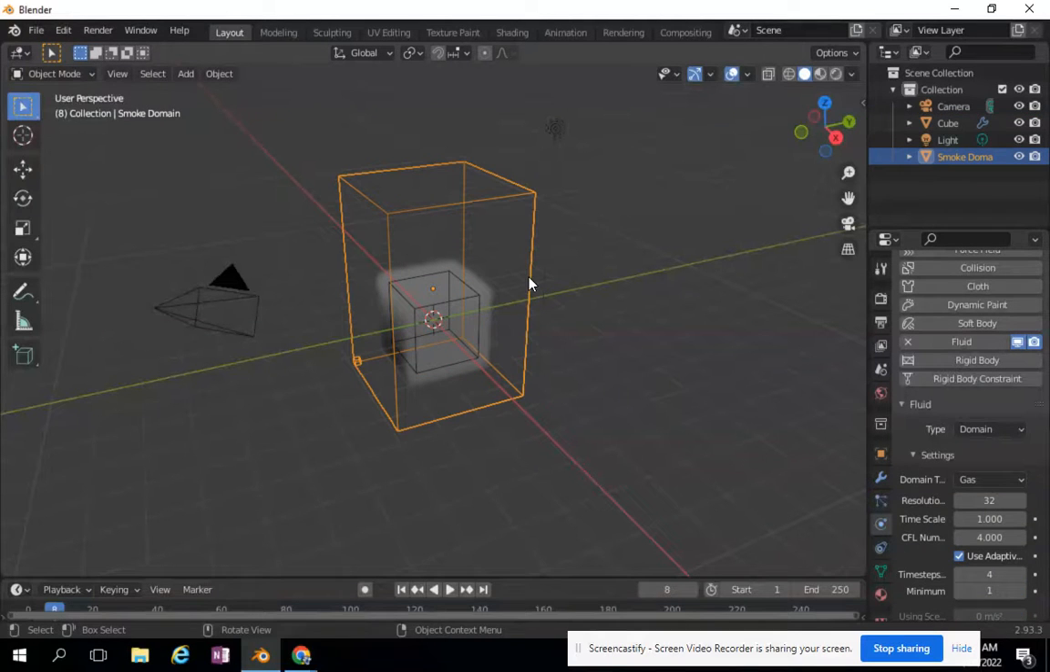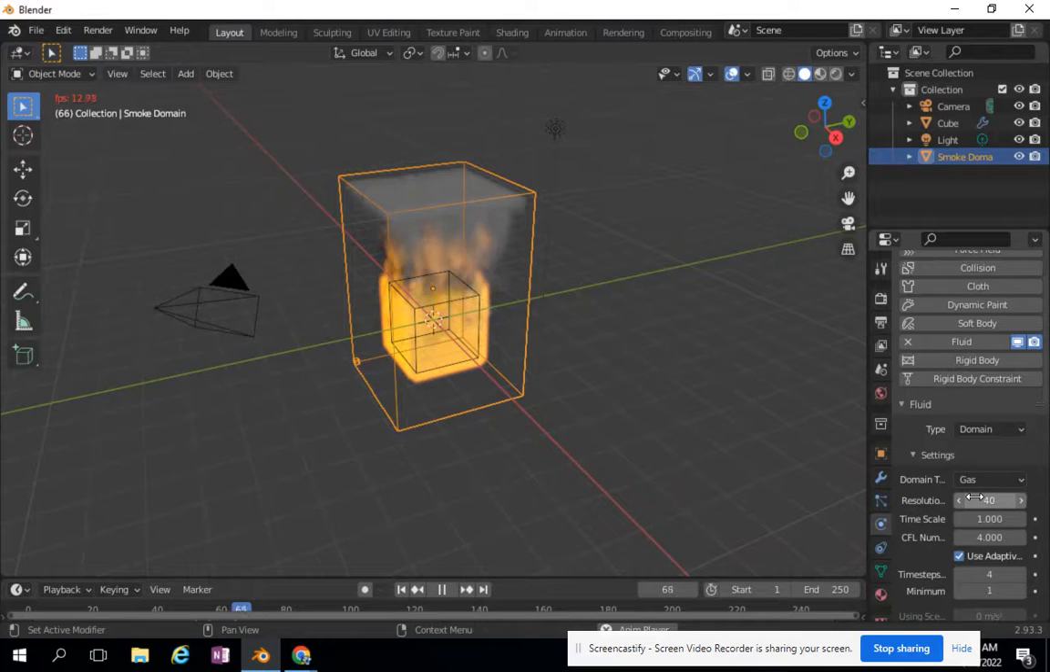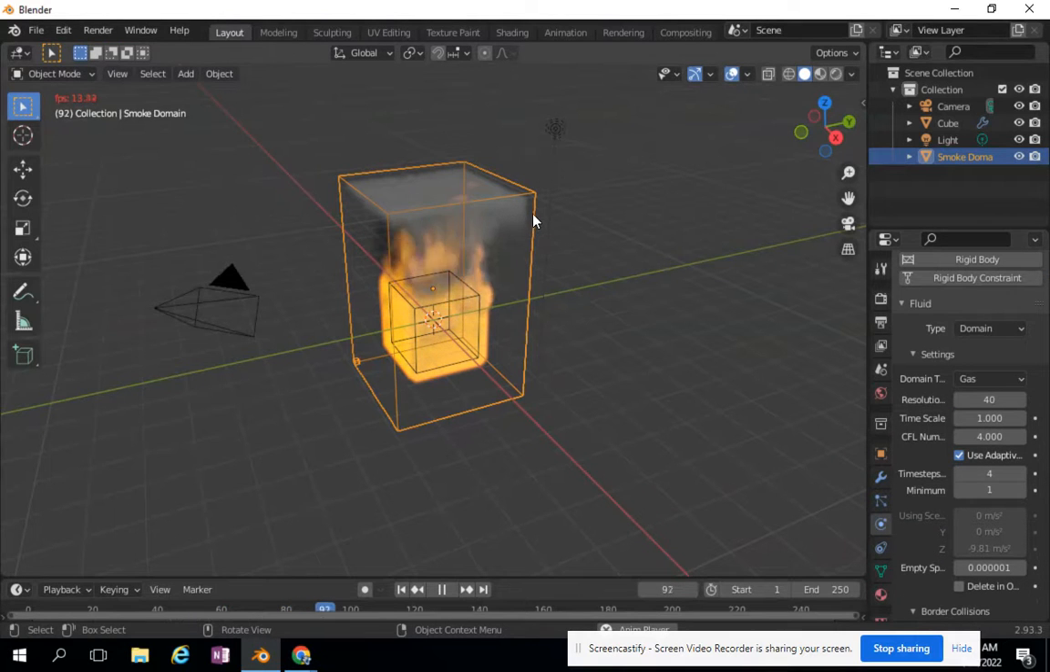Some other things I want to change is this on the domain. I want to change the resolution to about 40. That will tighten it up, tighten the fire up against, there we see the fire. It tightens it up against the cube. It looks a little bit better. Some other settings while I'm on the domain. So this is oranged out. This is selected.